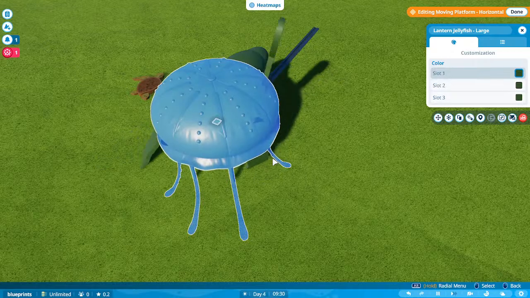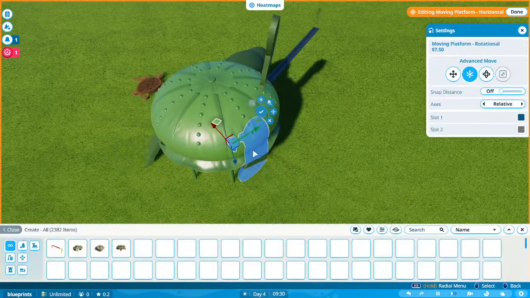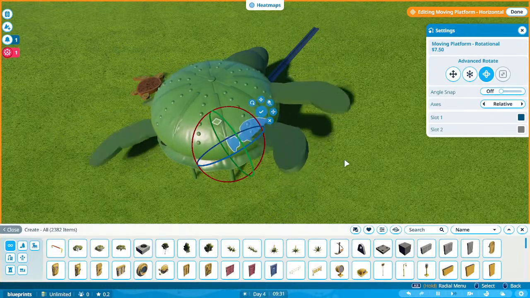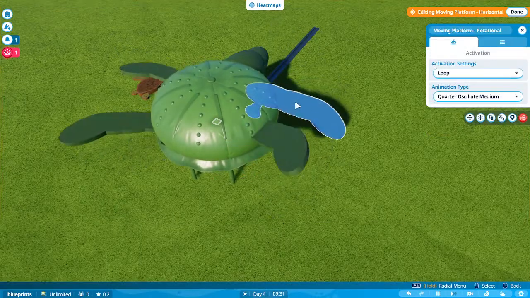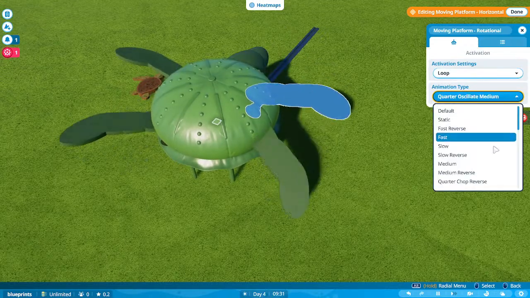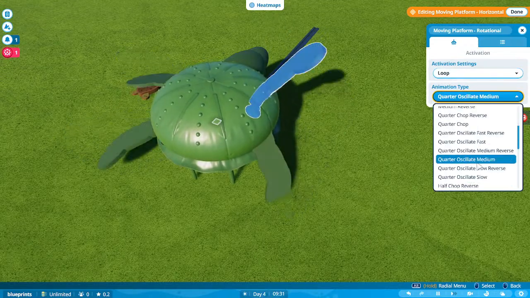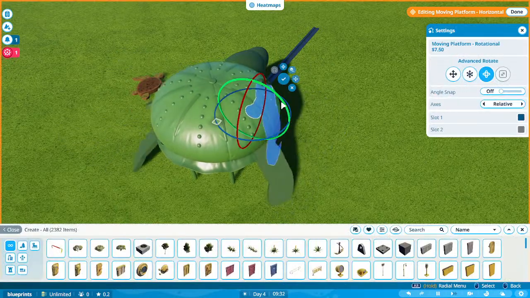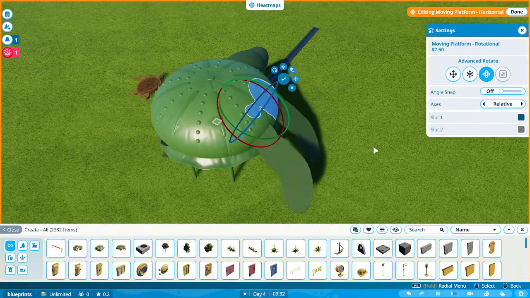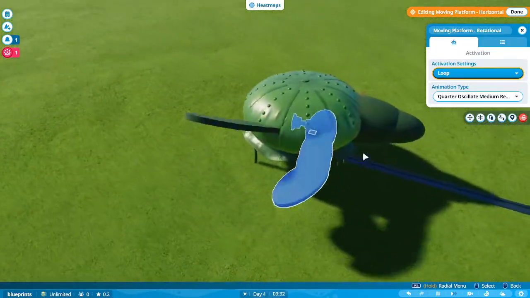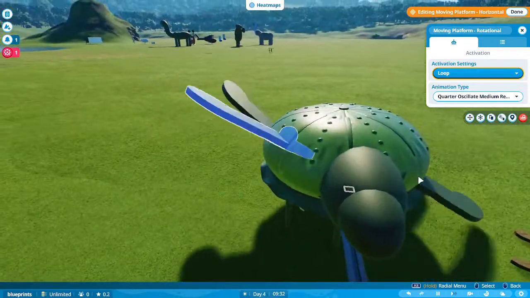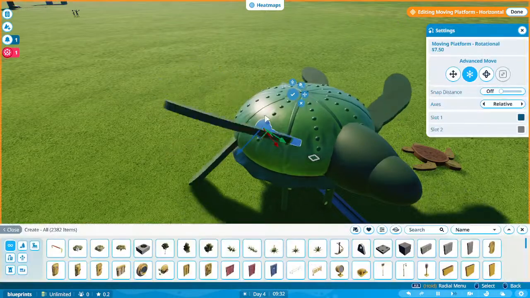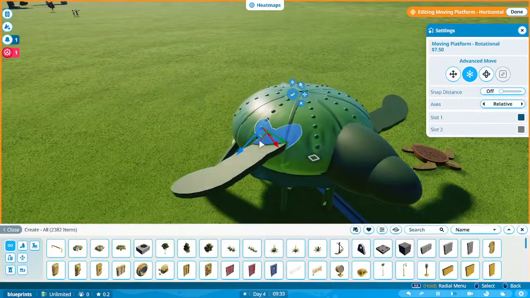And then I want to just adjust it just a little bit. And then this one, quarter oscillate, medium reverse. And then we'll bring this down just a touch.